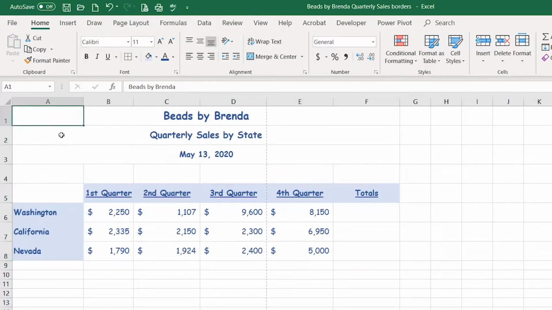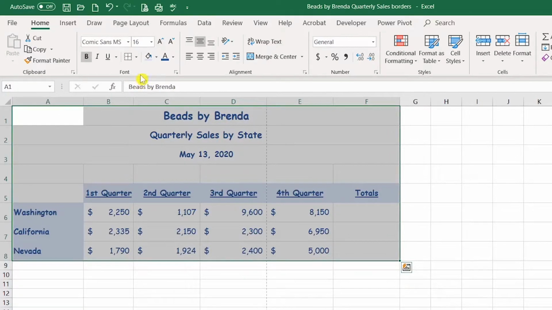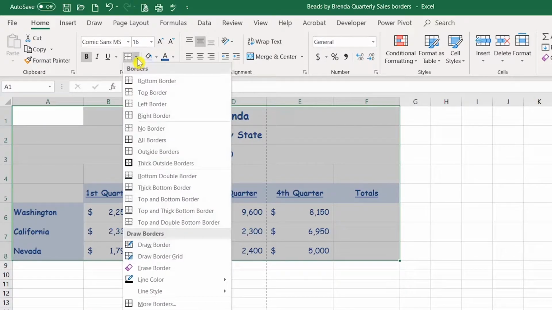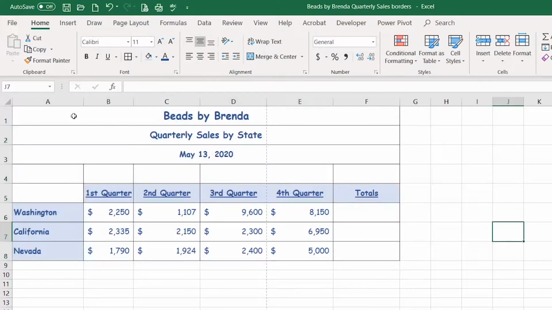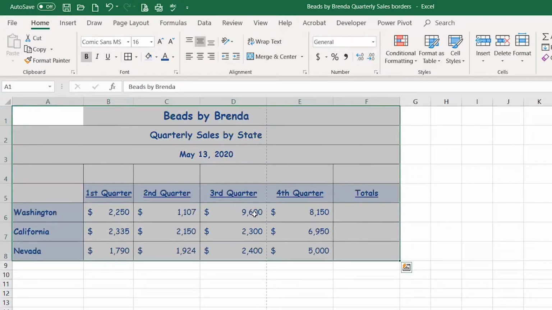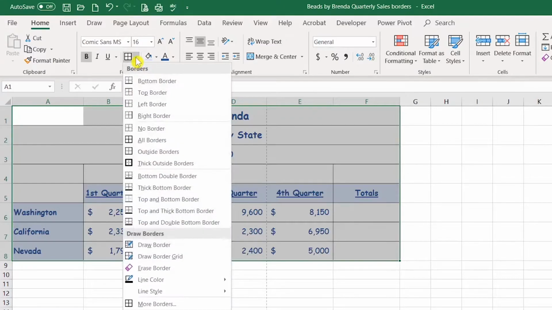Now I'm going to go ahead and select that range again. And this time I'm going to select the drop down arrow and I'll select all borders, and you can see that it placed a border around every cell within that selected range. If I want to remove the border, I select my range, select the drop down arrow, no border.